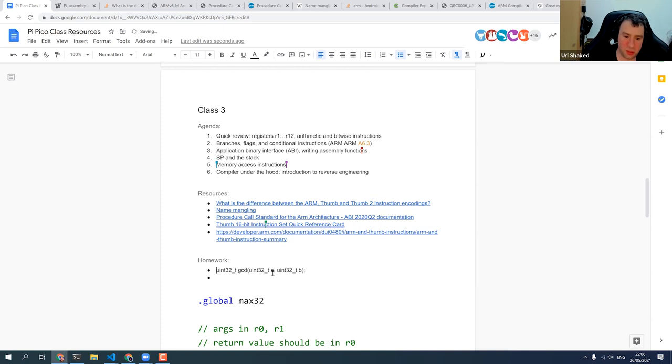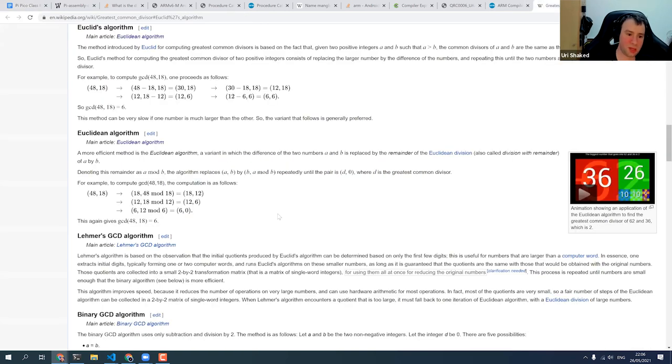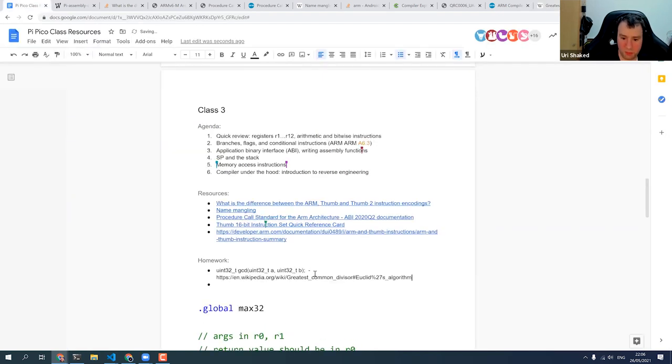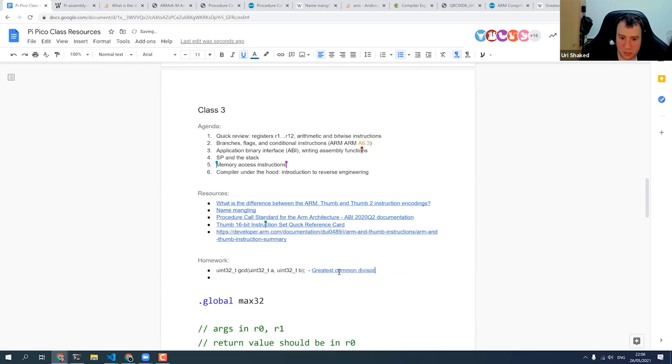The first thing you need to do is to implement GCD, which is the greatest common divisor. There are a few algorithms that you can implement. You probably want to implement this algorithm, because it doesn't include division, and there is no instruction to divide numbers. But if you do want to challenge yourself, let me just share this link with the explanation.